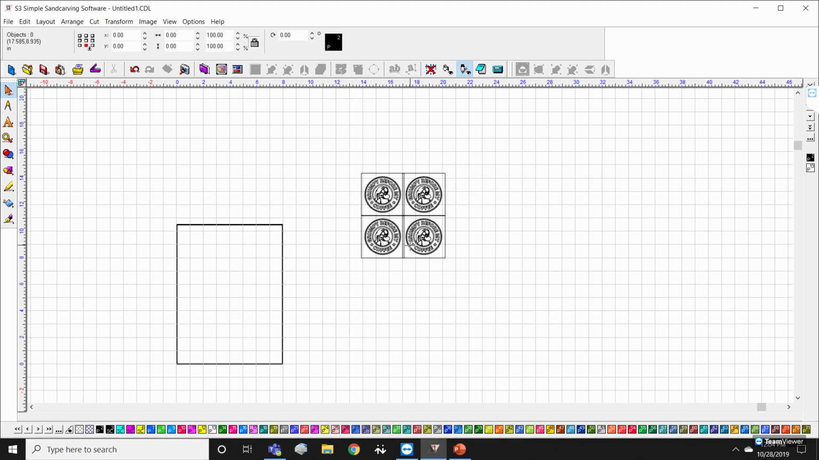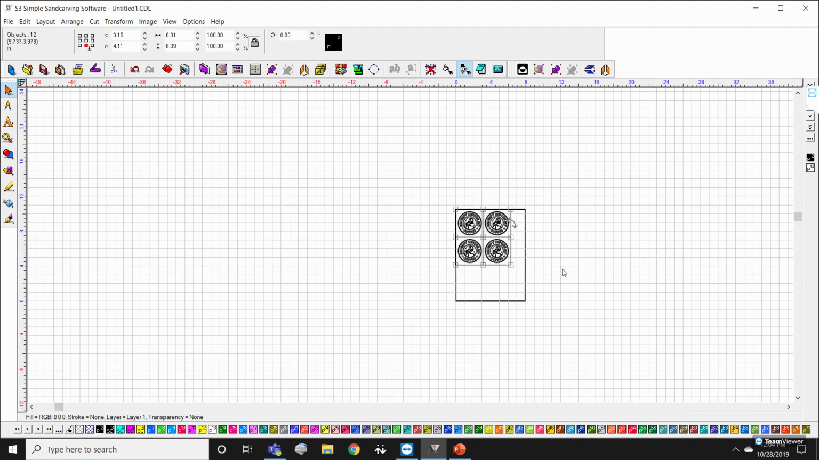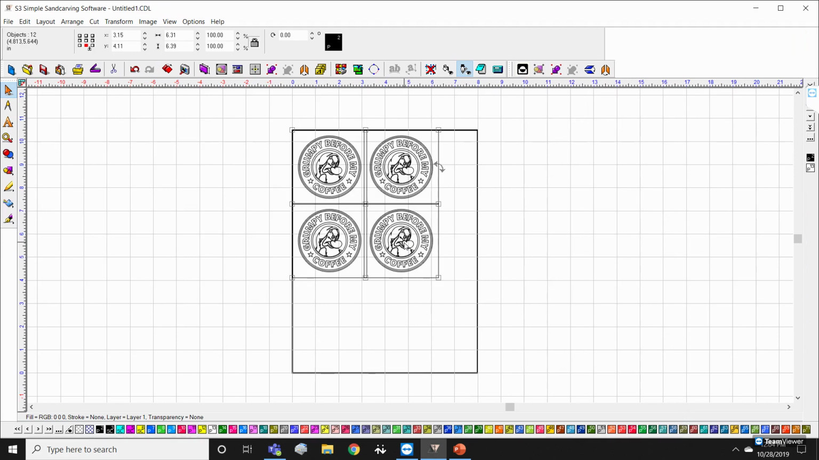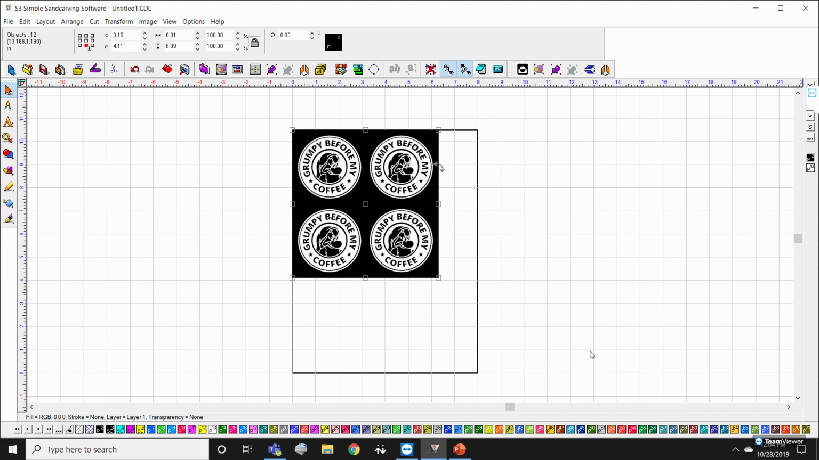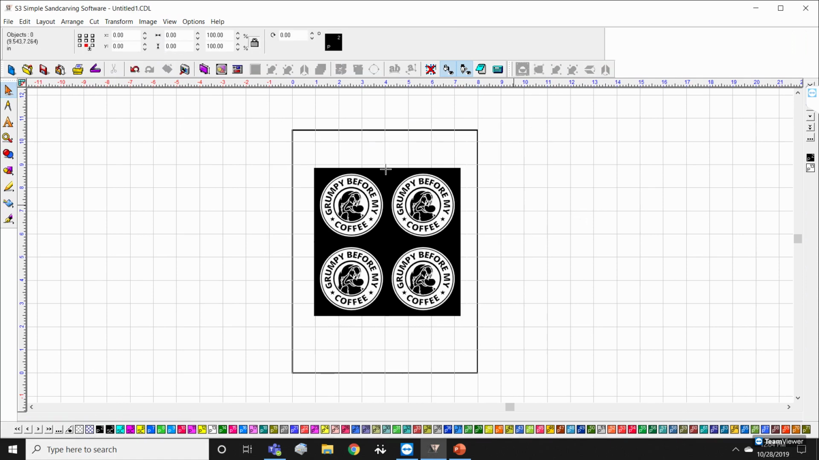Okay, so the next thing I want to take you through is just reviewing how to get these output to your printer. So what I'm going to do is hit Alt S so you can see again what's on your printer screen. You can move this to wherever you want on the page.